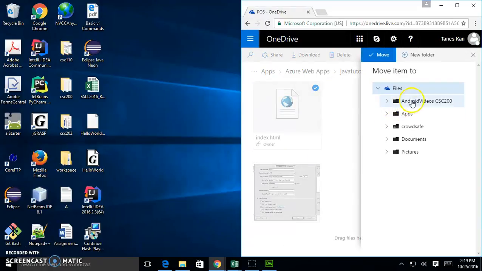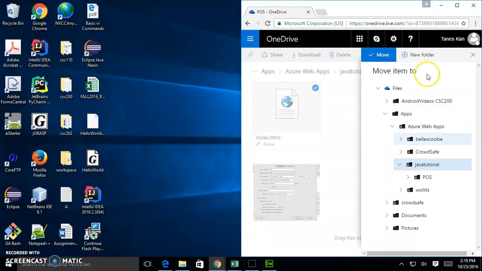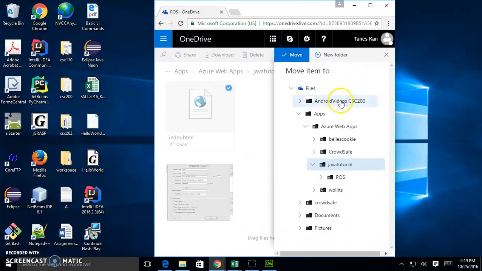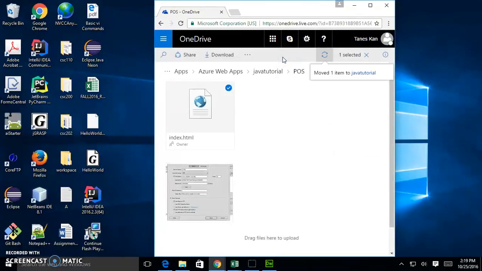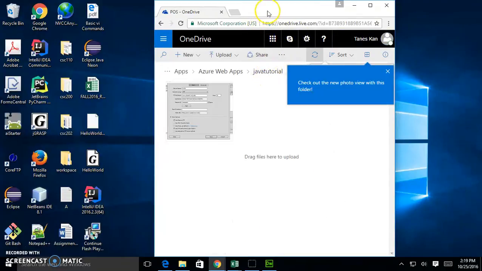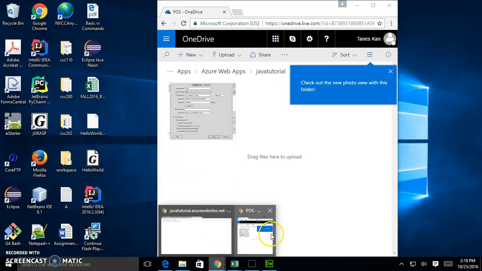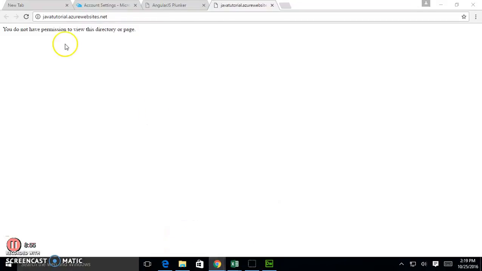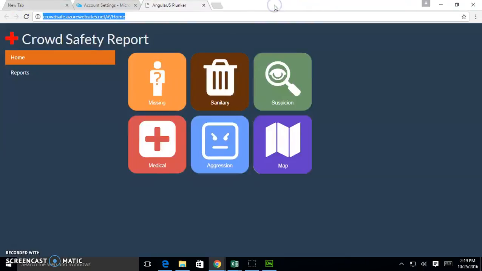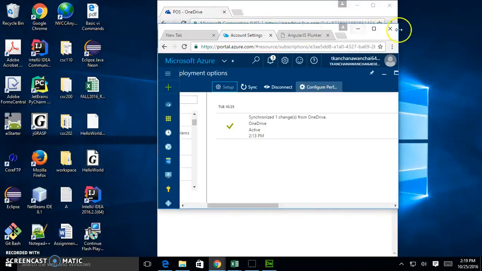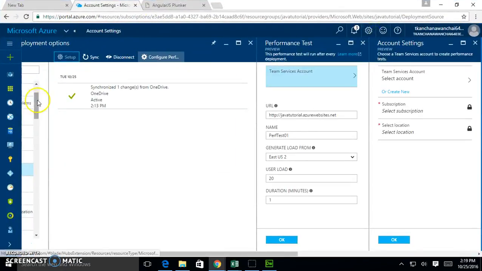Let me move this to the Java tutorial folder. Alright, so it should say hi like that. It's just simple, right? Very simple one. We just learn the basics of how we upload it. Okay, so let's test again.